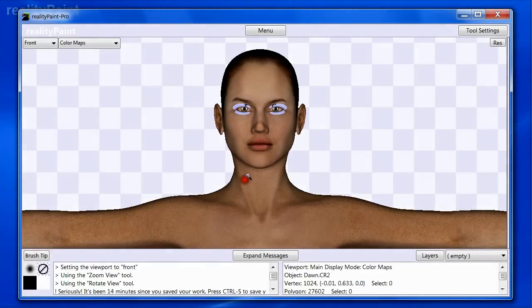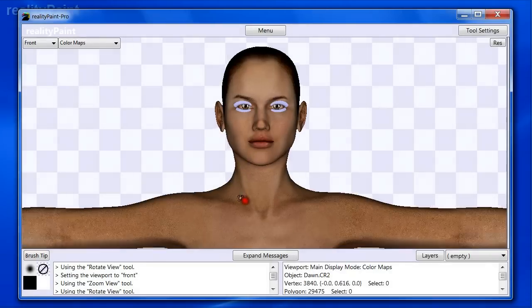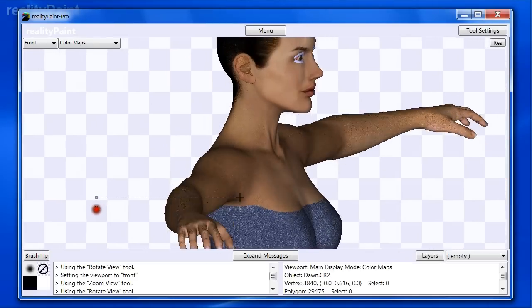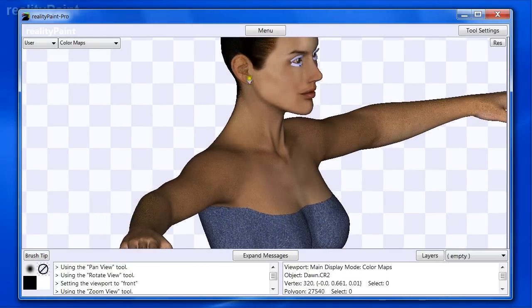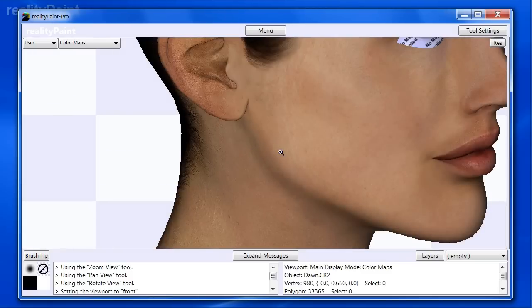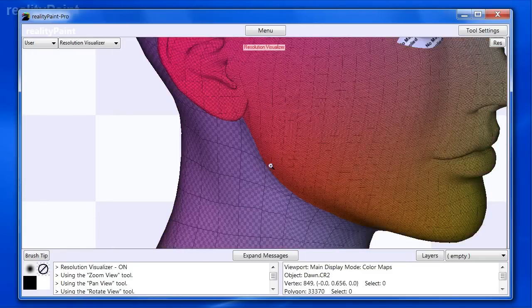Now that the Texture Transformer has finished its conversion, let's take a look at the results. Inside Reality Paint, I'm just going to zoom around and take a look. Let's see here. Everything's looking pretty seamless, pretty smooth. We notice we have high resolution maps here, and a lot of map boundaries and UV seams. So let's take a look at those.